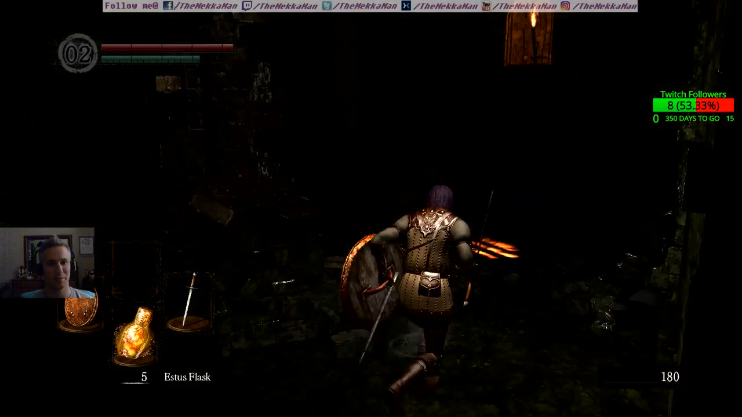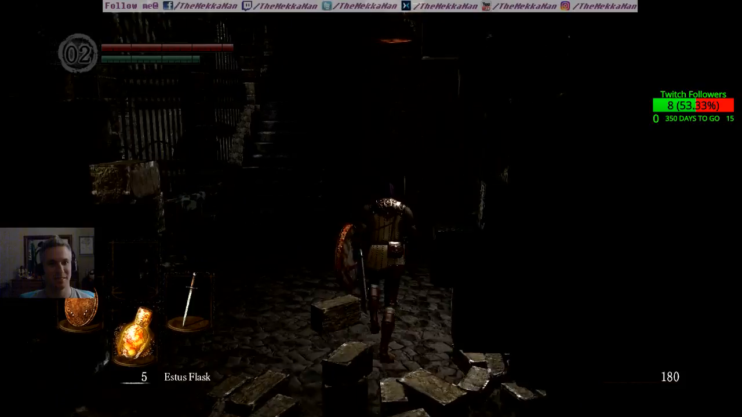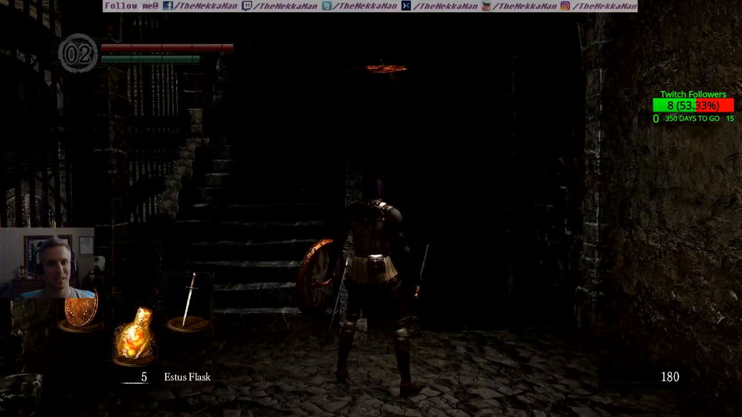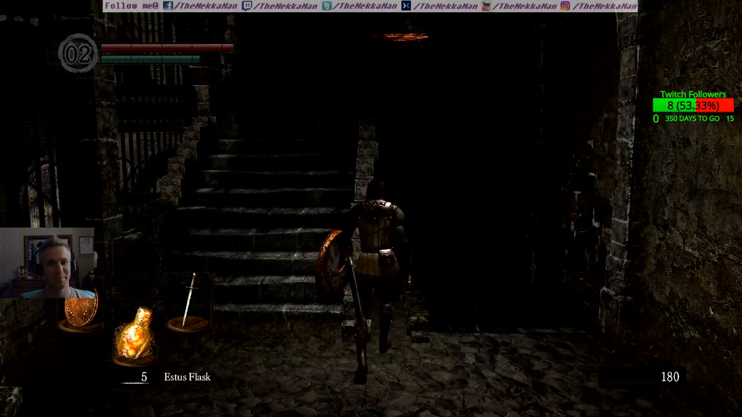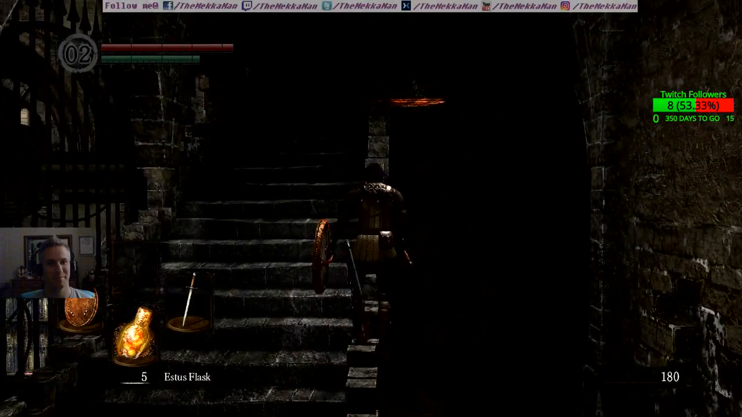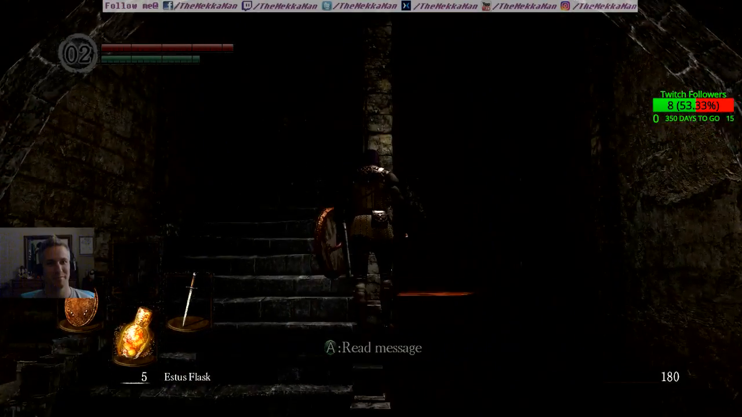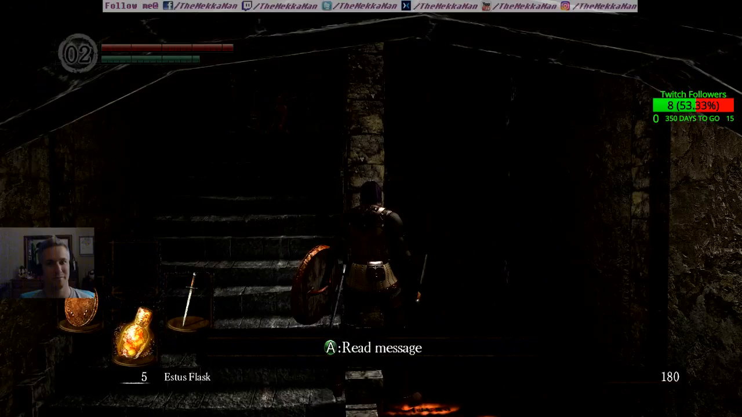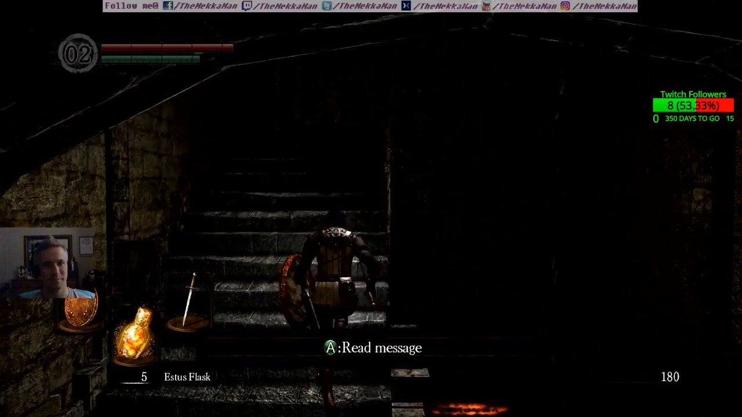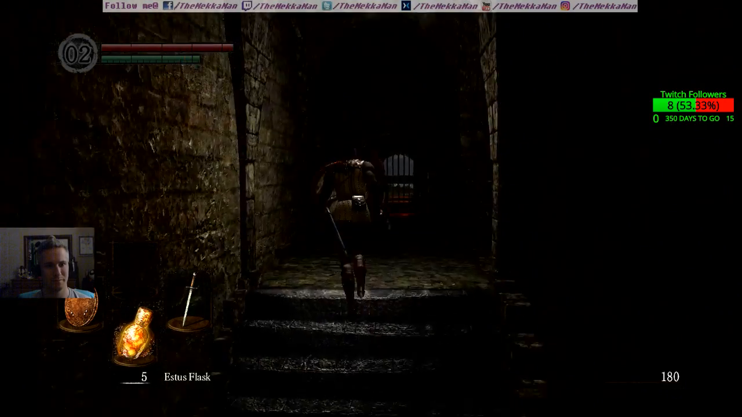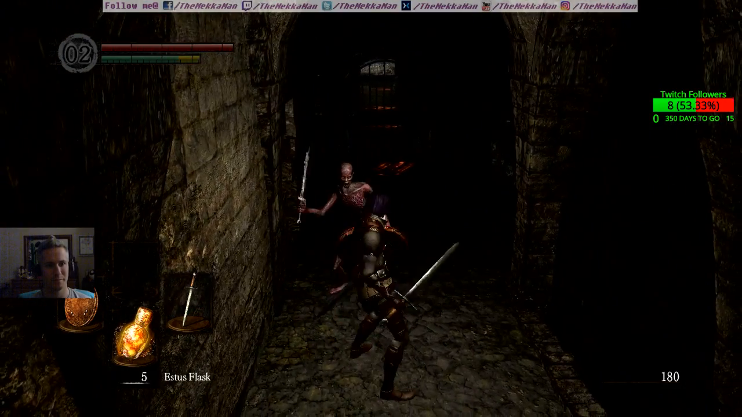Aw, it says you can reset the flask. Yep. So if you don't kill him... It's your main healing item. It's what refills when you go back to a bonfire. Oh, okay. Oh my god, do I just... There we go.